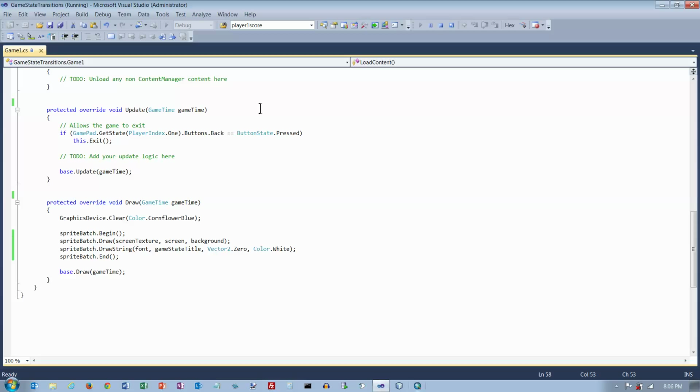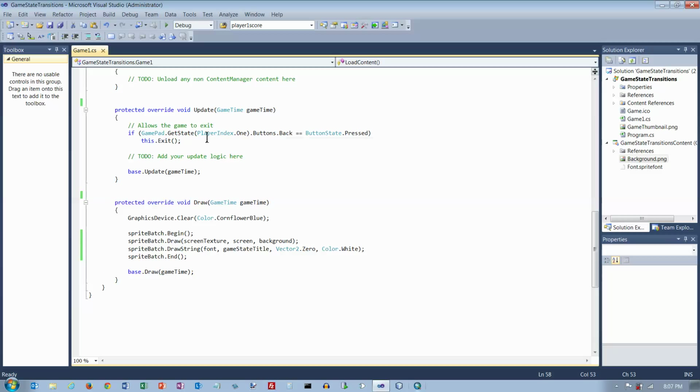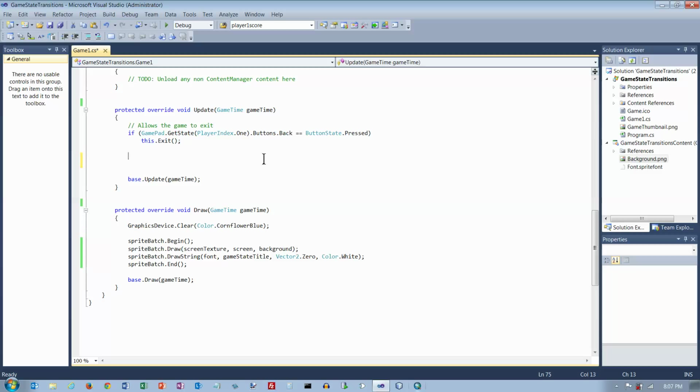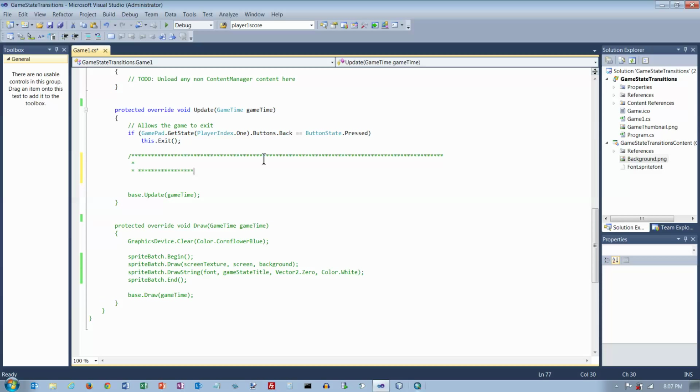Should get a red background, and we should get state 1 up here in the upper left hand corner. So far so good. Okay, now what we're going to look at in this program is how to manage the game state. Your update program will typically be divided up into 2 or 3 parts. Let's say 3 parts.